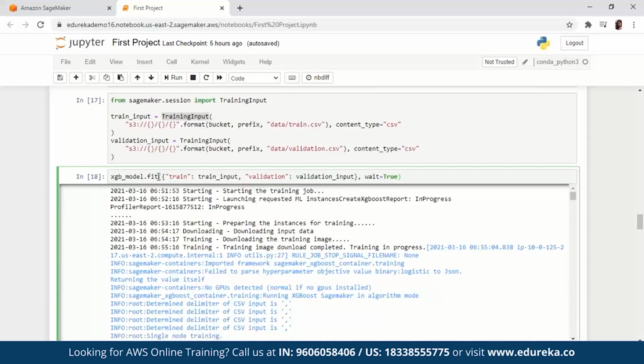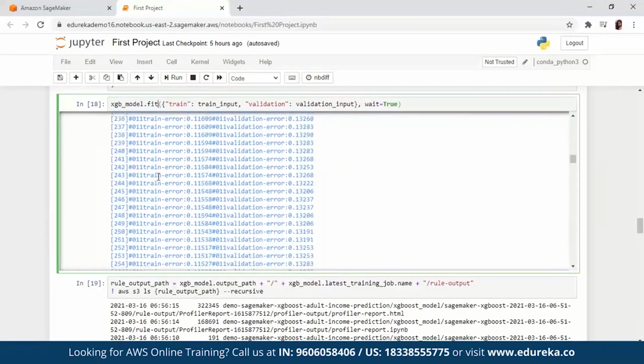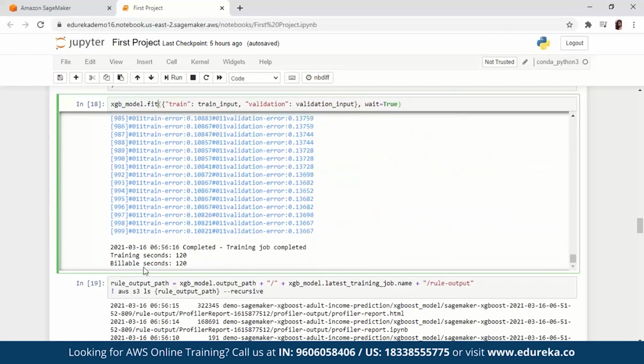Once we've configured that, in the next block of code, we're finally going to train the model. Here we're going to call the estimator's fit method with the training and validation datasets. By setting wait equal to true, the fit method displays progress logs and also waits until training is complete. Once the training is done, you can see the output: training job completed, with the training seconds and the billable seconds given.